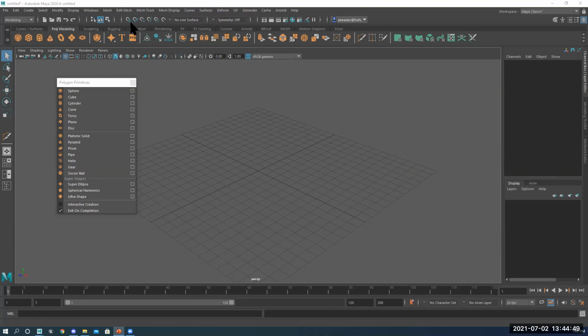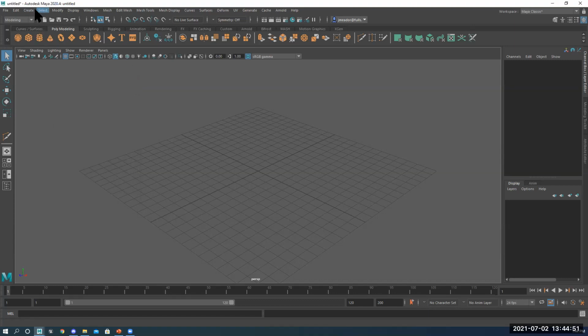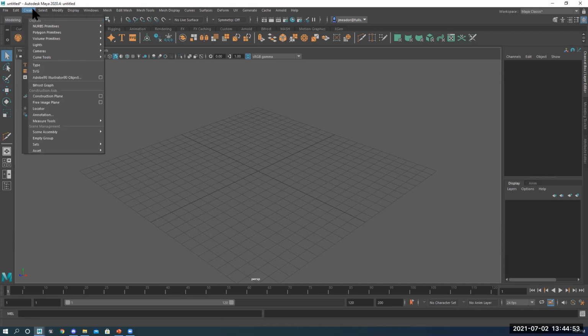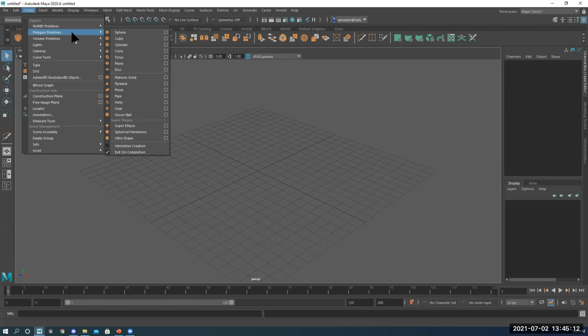All right, so first, where are our primitives located? Well, first we want to go into Create. Anything that we can create quickly is going to be underneath this menu. And what we're going to be looking for is the polygon primitives. Now, this is important because we also have other types of primitives. Make sure that you're staying in the polygons. Anything that is out of these different fields will not be counted. So make sure that you're in polygons.